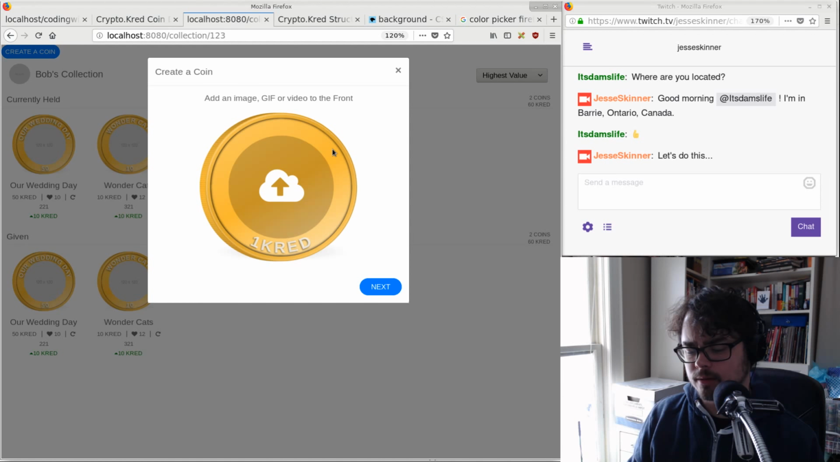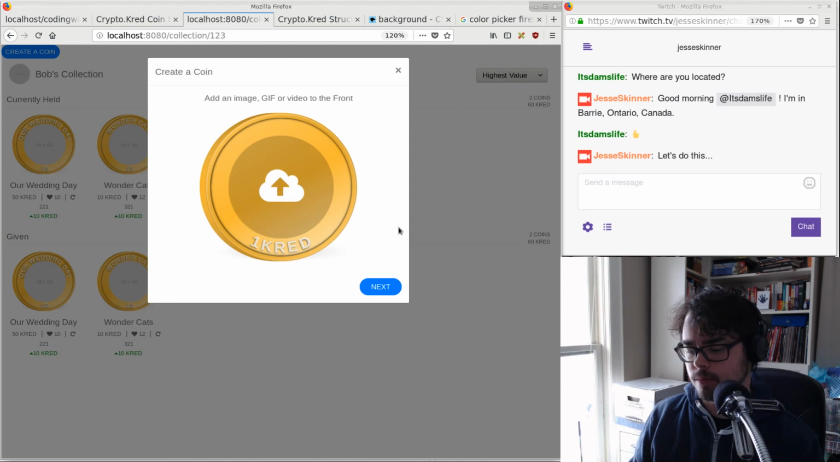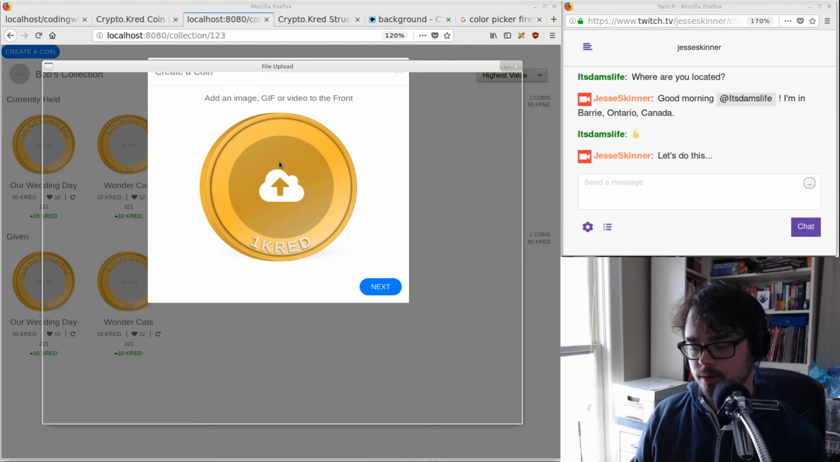I'm not sure if the cloud should stay there. Maybe the cloud's there to indicate that you can click again to upload a different one. I don't know. I'll cross that bridge when I come to it. So, I need to remind myself how to do this.